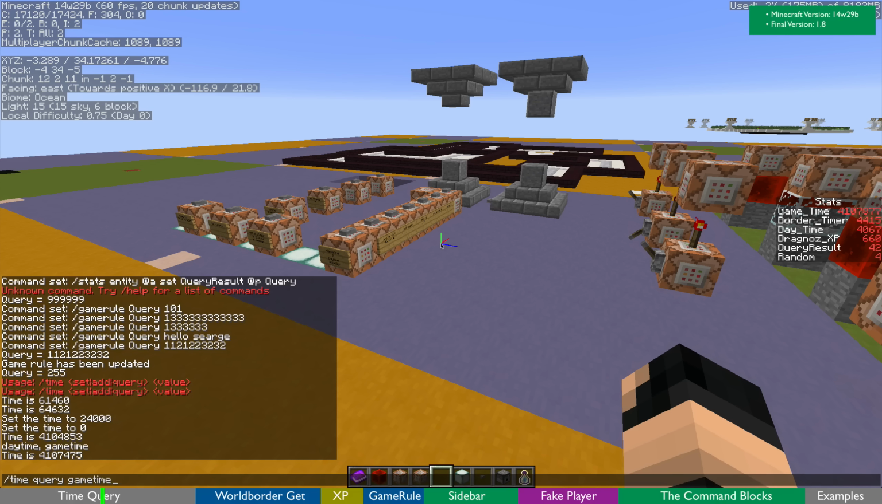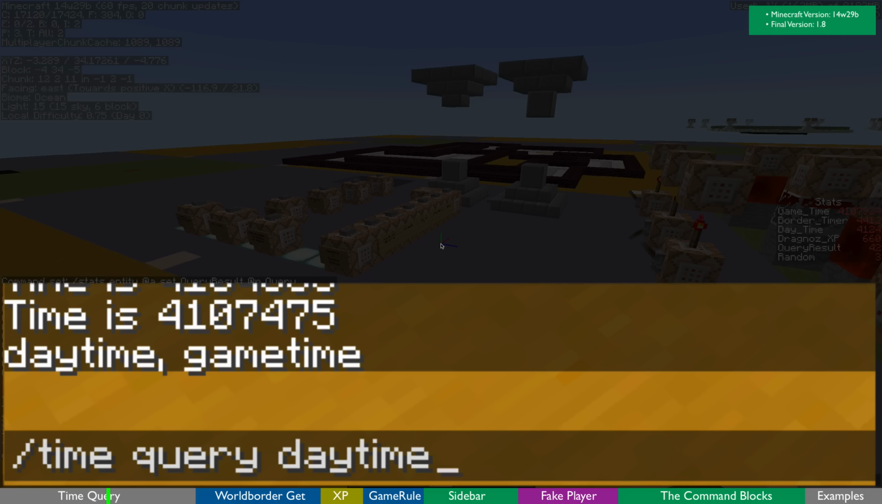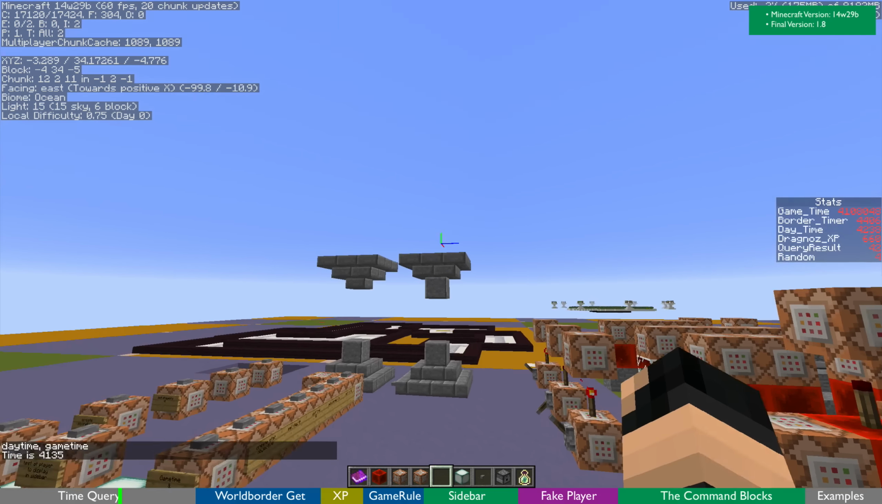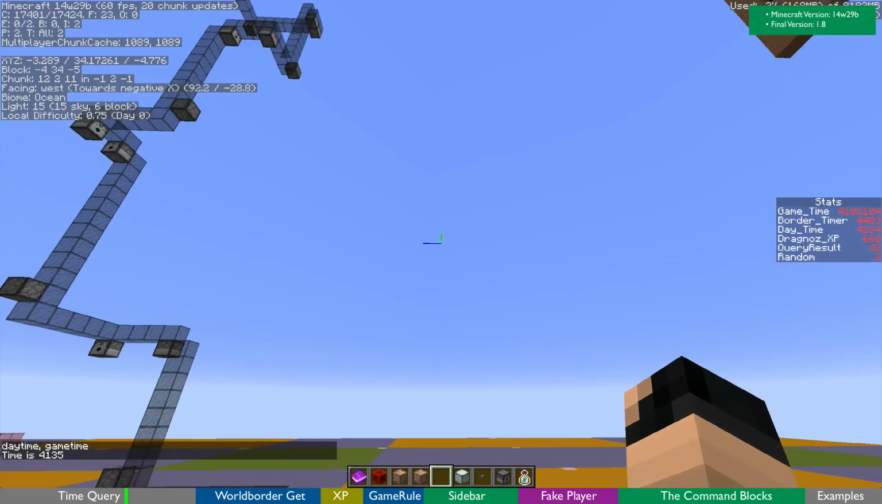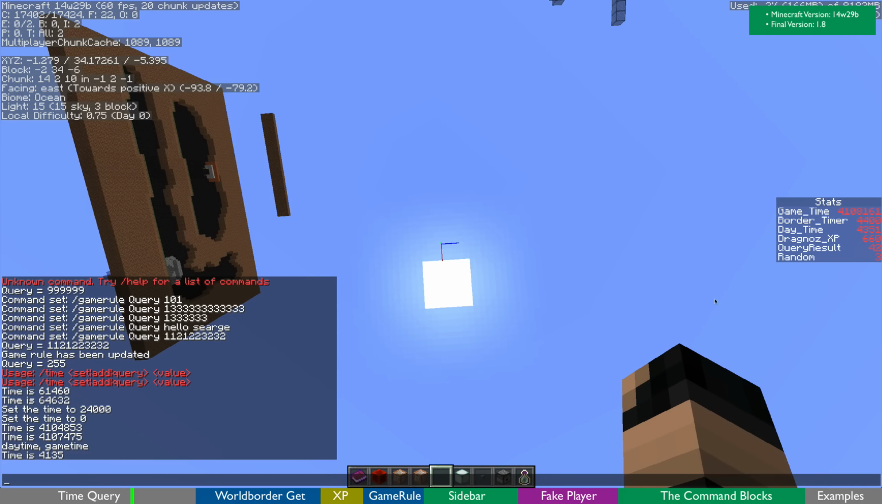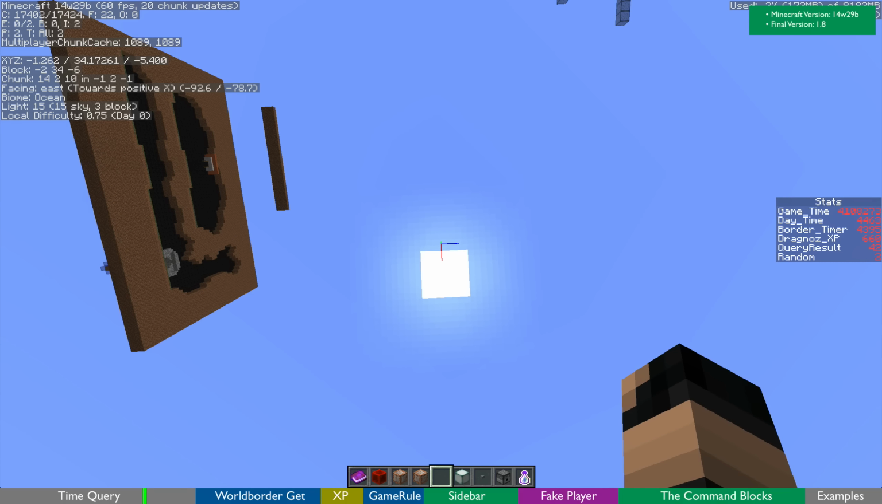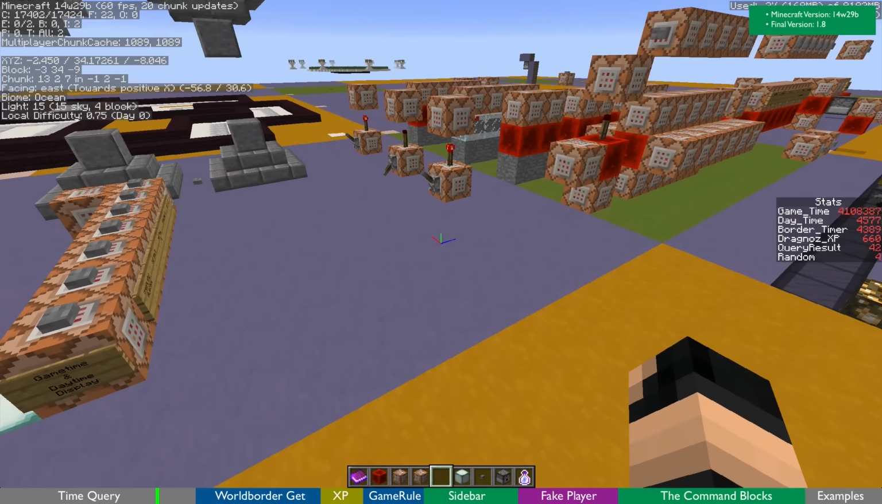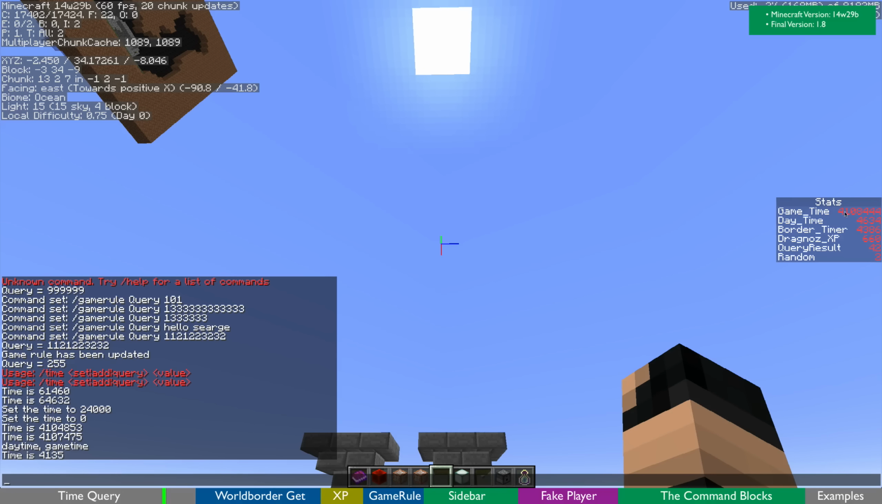If we do the same with just daytime, it'll give us the exact tick that the day is at. You'll see it's almost noon in Minecraftopia. It's almost at 5,000 ticks, which I think is noon. I stand to be corrected. The only negative thing about query daytime is that when it gets to the end, it doesn't swap around into a new day. The time just carries on. So you need to manually set the time back to 0 if you want to use it from a 0 point of view.